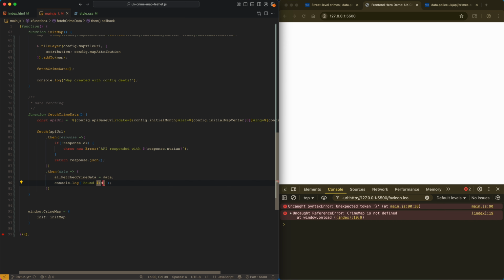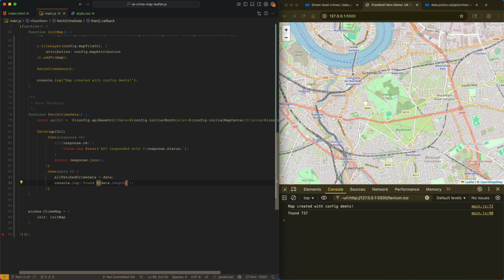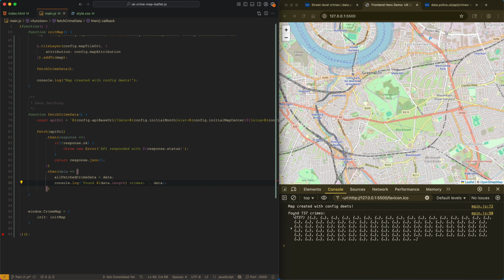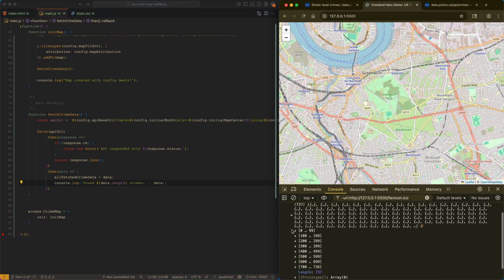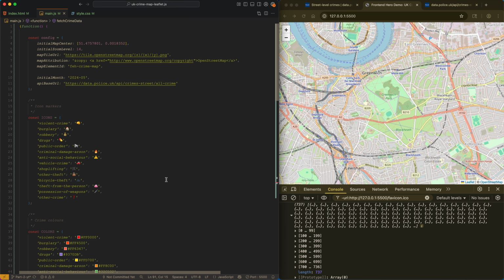So we're going to say found data.length, how many rows were found, which is 737 crimes. And also we'll pull in all of the data as well. So we can see here, if we expand this, it's clumped into rows of 100. So all of that data looks pretty good. Everything seems to be working just fine.